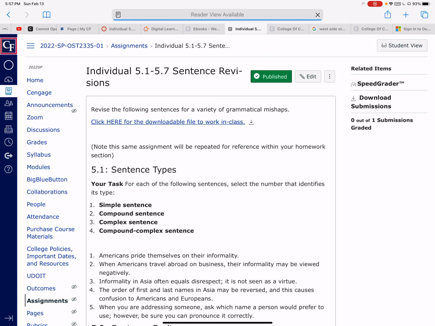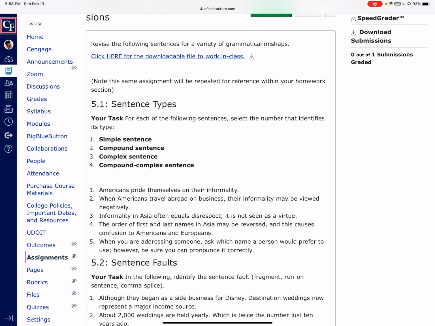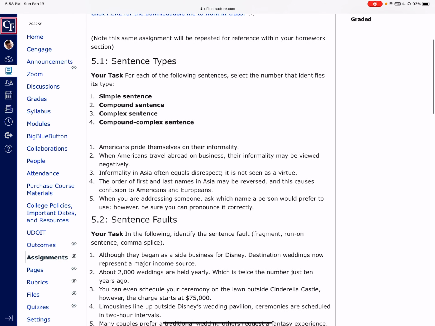So if you'll take a look at that, of course, you also have your MindTap assignment for your chapter as well as another grammar quiz. But for this, it's kind of like what we did last week in class. There's going to be a number of sentences they ask you to revise or label a certain way. So this first one, 5.1, it's just asking you for these first five sentences to label them.